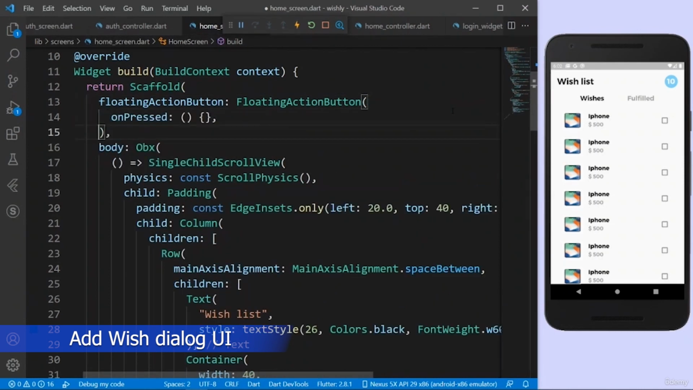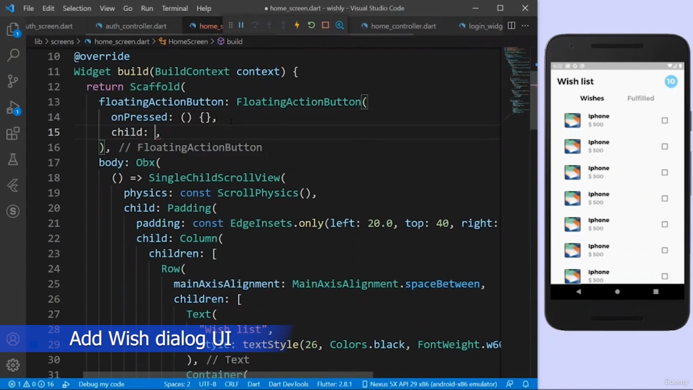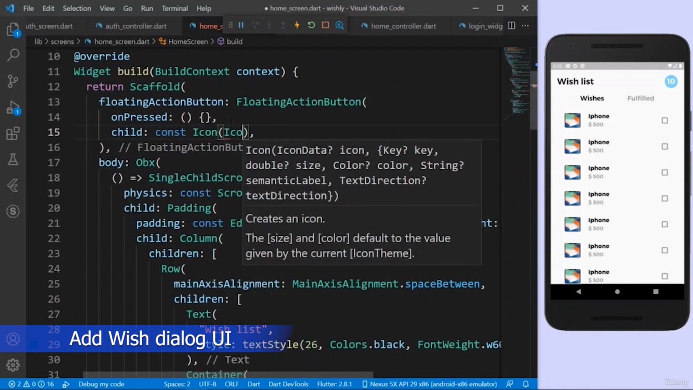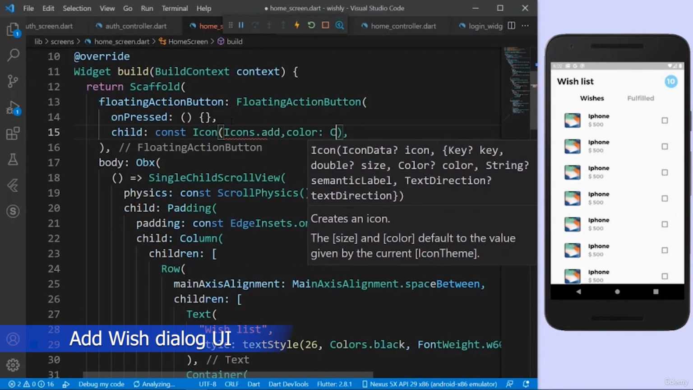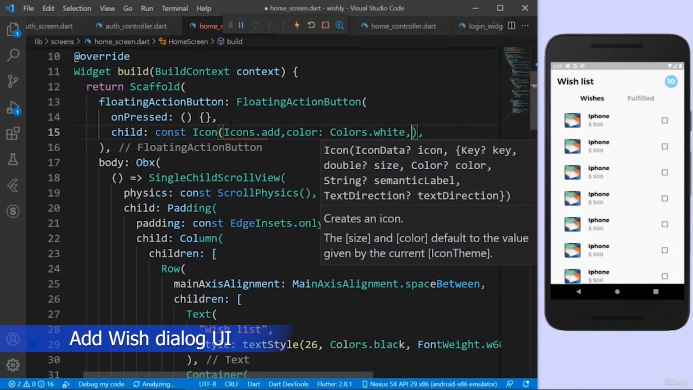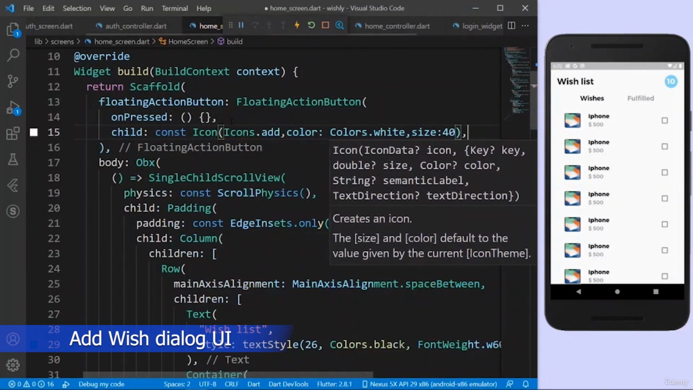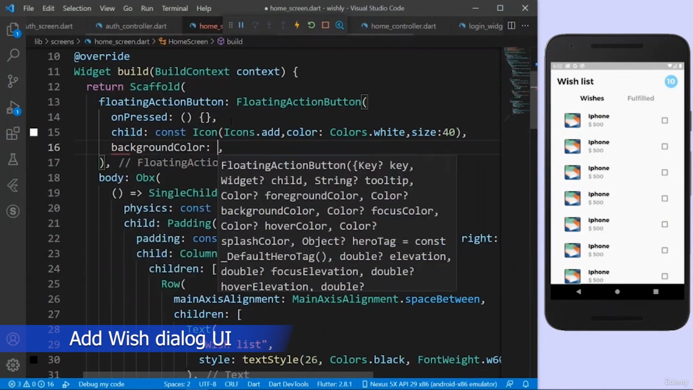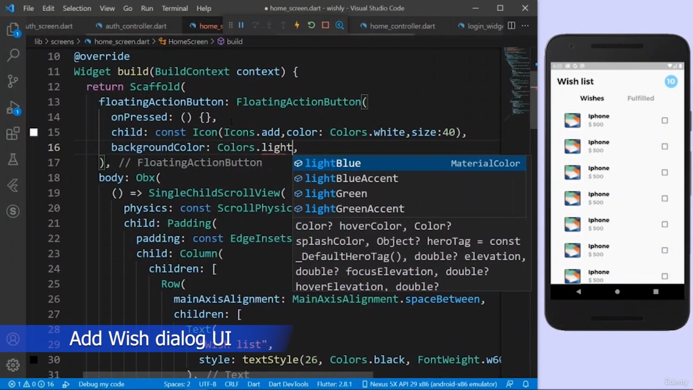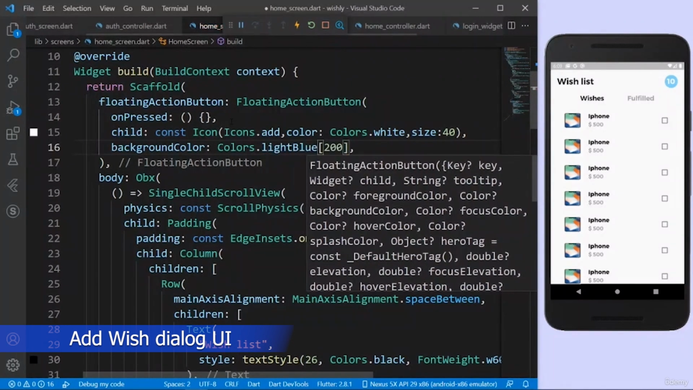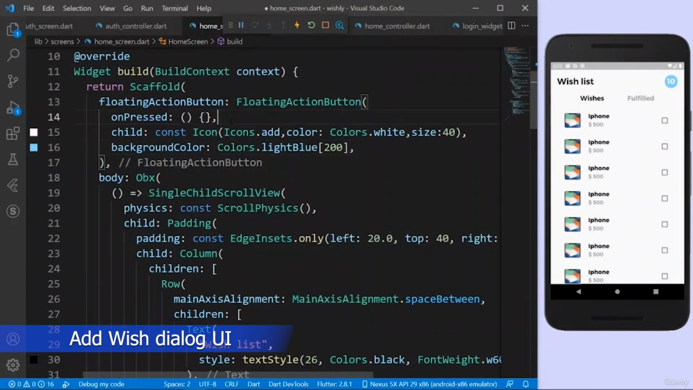Okay, let me just format everything. So on press, for now we'll just do nothing, but the child of this floating action button is going to be an icon. So I'll say const icon. The icon is going to be Icons.add. The color, we're going to make it white, so Colors.white, and the size of the icon is 40 pixels, and the background color for the whole floating action button is going to be Colors.lightBlue, but more lighter, so I'll say in brackets 200. Okay, now let me just save everything, and we should see the floating action button.